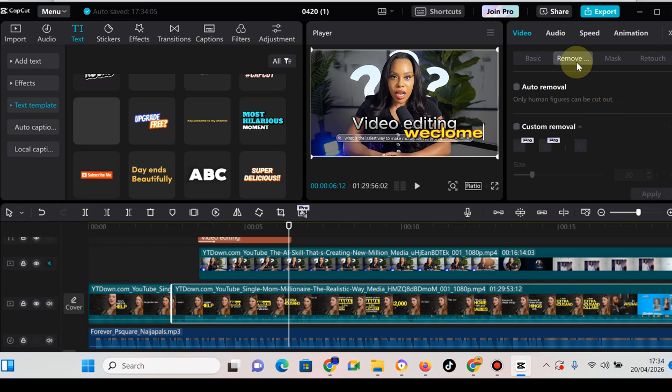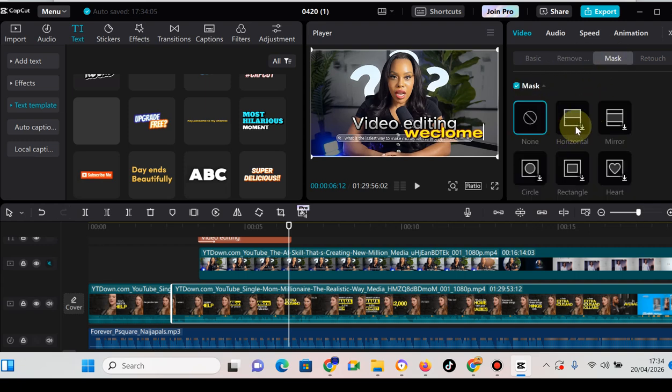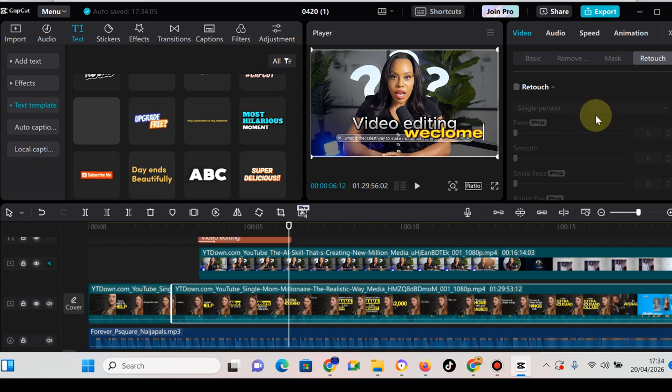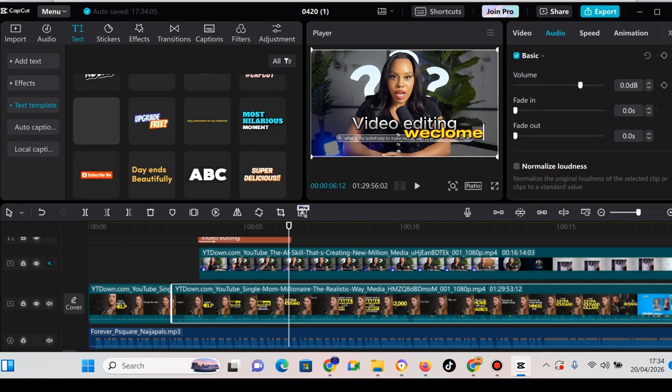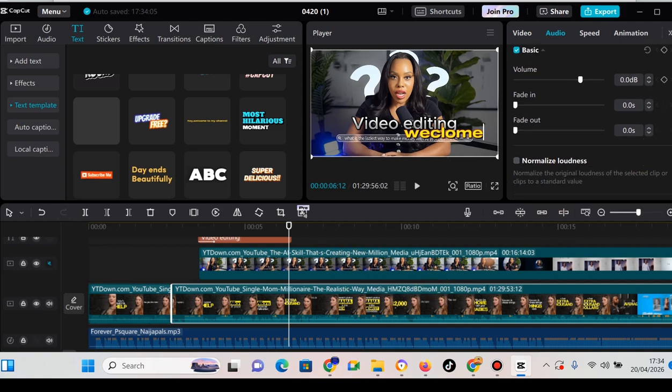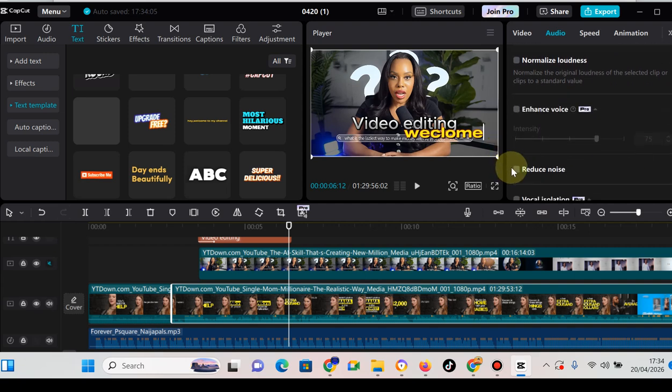Now the next thing you need to do is you come down here. When you come to what you call mask, maybe you want to put two images or videos together, you want to layer them, you use this. Take time to explore it. You want to retouch the image to adjust certain things, facial expression and the rest of them. You can also come here for audio. Maybe you want to edit the audio quality, increase the volume, fading and the rest of them on the video. You can normalize the sound, and you can even enhance and reduce the noise. Maybe it has a lot of noise in the background.